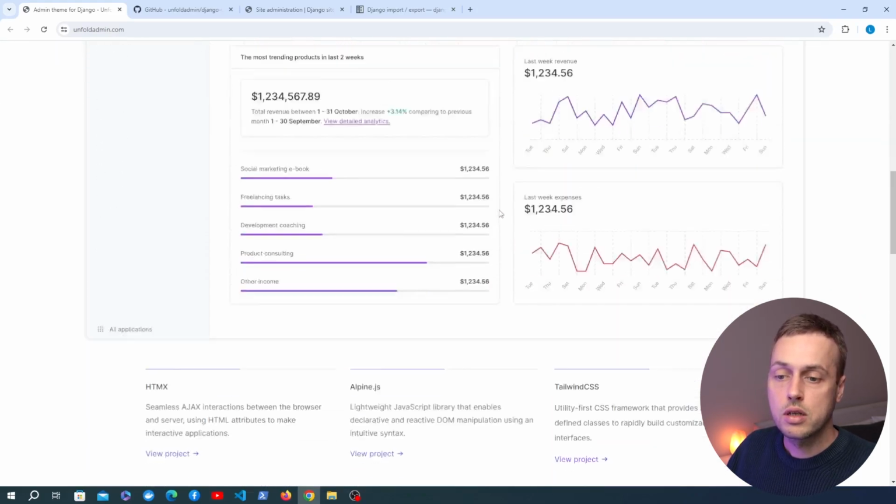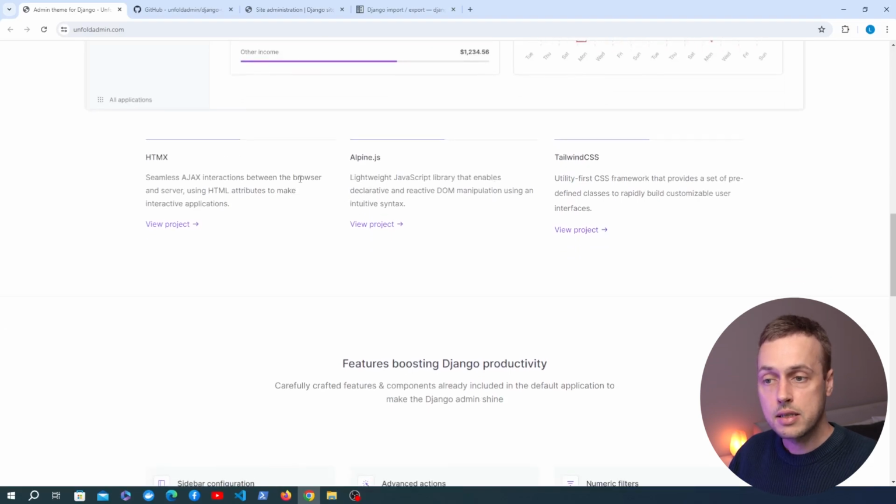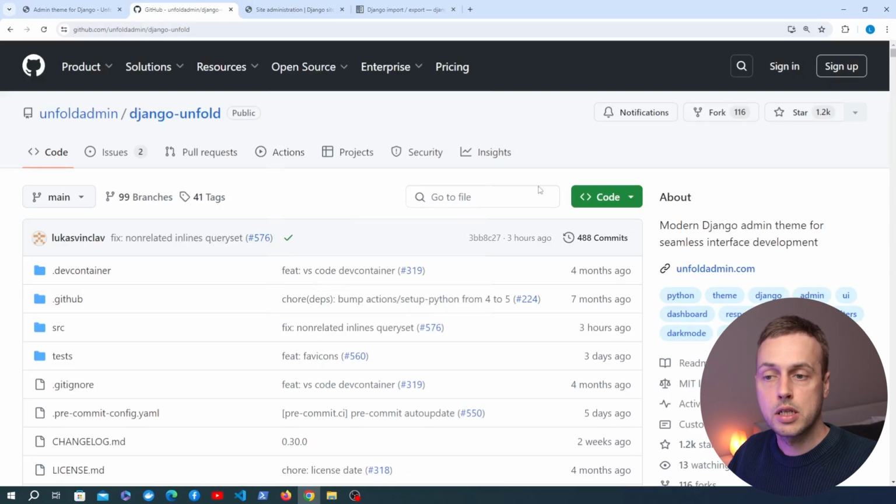And if we scroll down further, we can see that it's based off of key technologies that we've used on this channel, such as HTMX, Alpine.js, and also TailwindCSS for the styling. And if we go to the GitHub page for Django-unfold, you can see it's got 1,200 stars. So this is a very popular Django admin theme, and we're going to learn how to use it in this video.